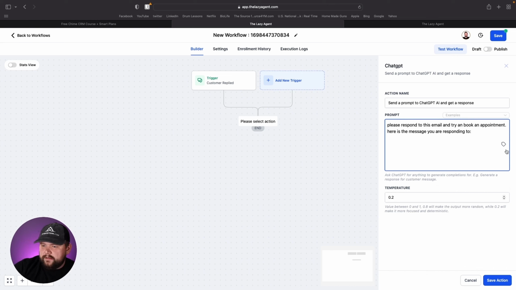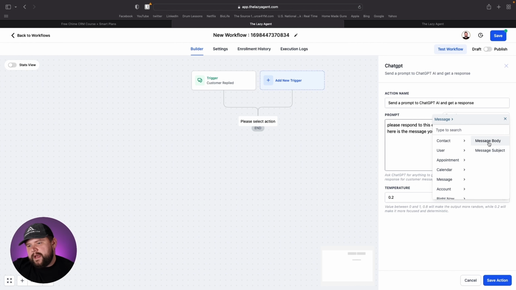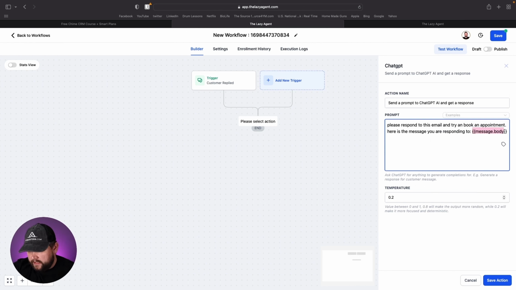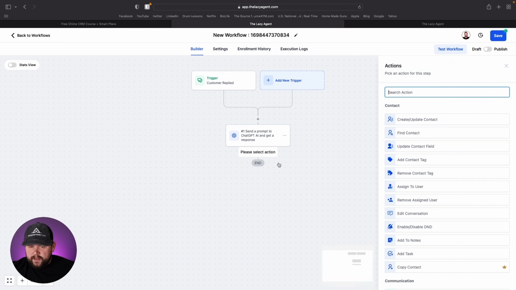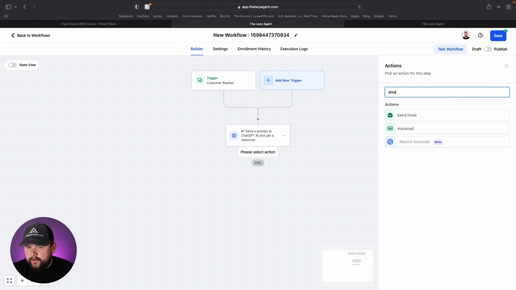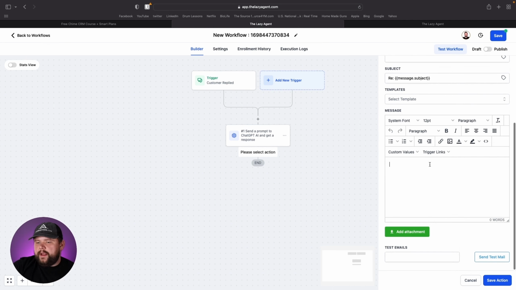We're then going to click on this little price tag right here where we're going to grab our dynamic content. If anyone that's used a CRM before, you know you can autofill information. We're going to autofill the message, so whatever the message was that the lead responded with, we're going to autofill into that spot. We'll click save action. We'll then select another action and we'll select email. We'll fill out all of our information right here. For the subject line, I'll just grab the message body subject line. And for the message body, I'm just going to put a few dynamic pieces of content.